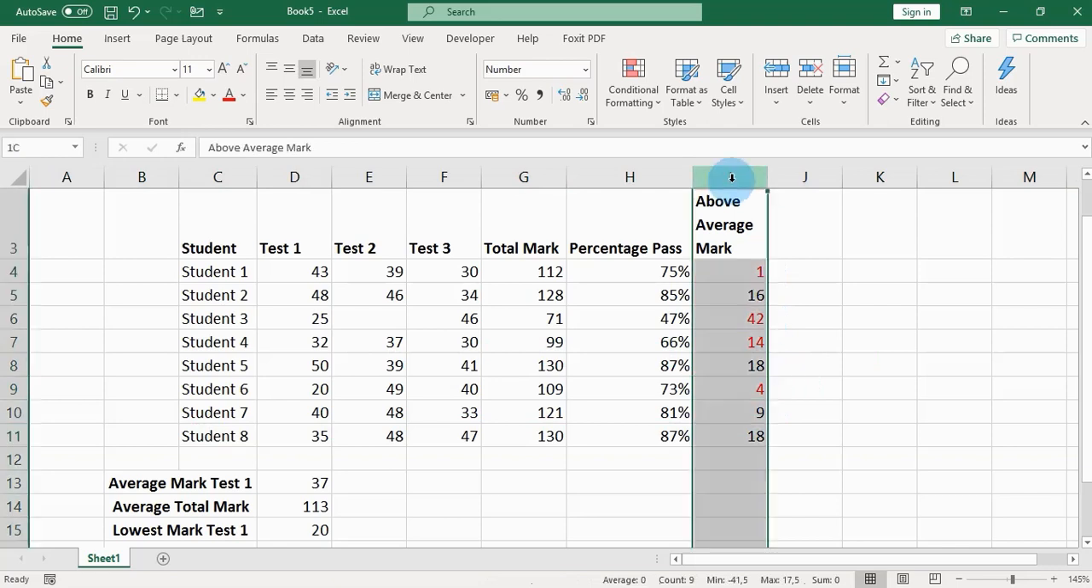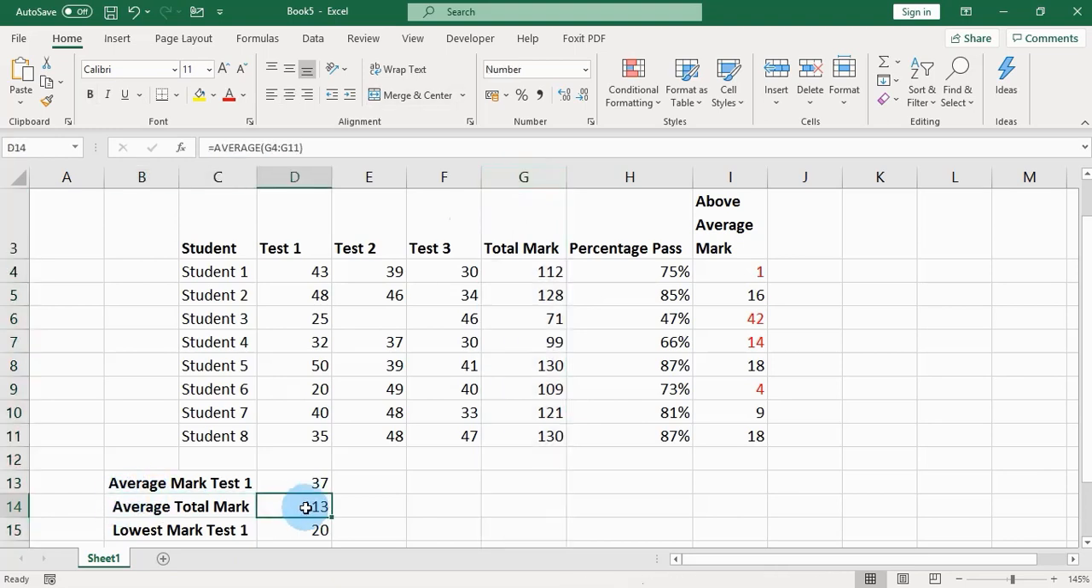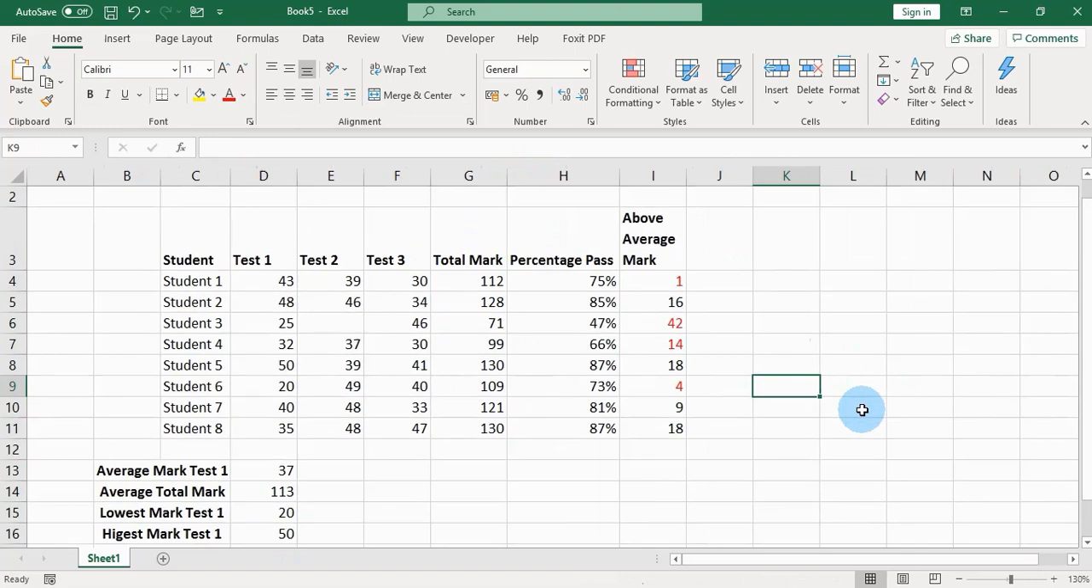So for that above average mark, I'm just going to take it a little while once again so you understand what I actually did here. I showed all students whose total marks, this is a total marks column, whose total marks are above average total mark, and this is the average total mark here. So all I did is the total mark subtract by the average total mark, so I got the values on this column.